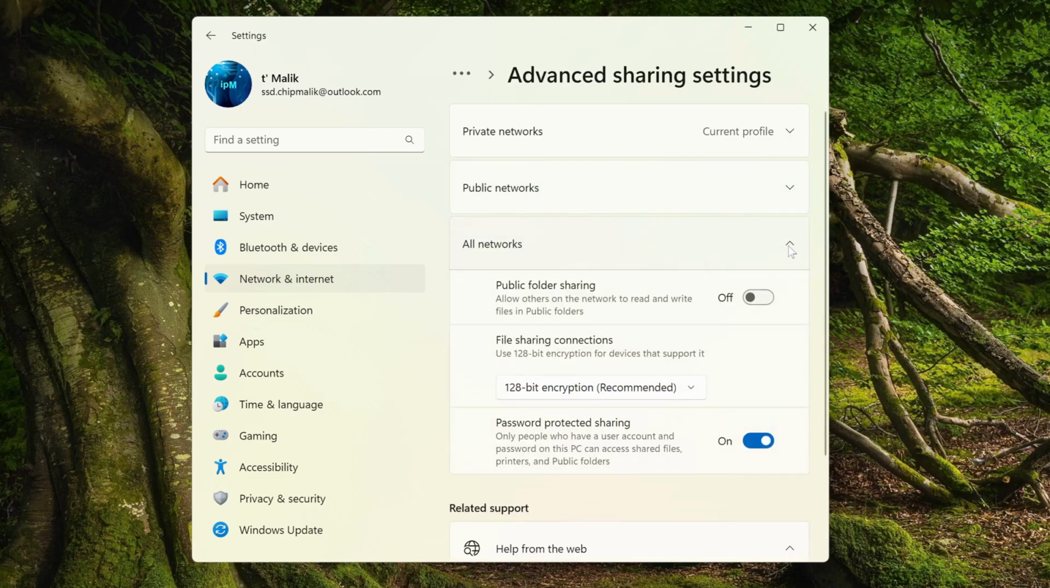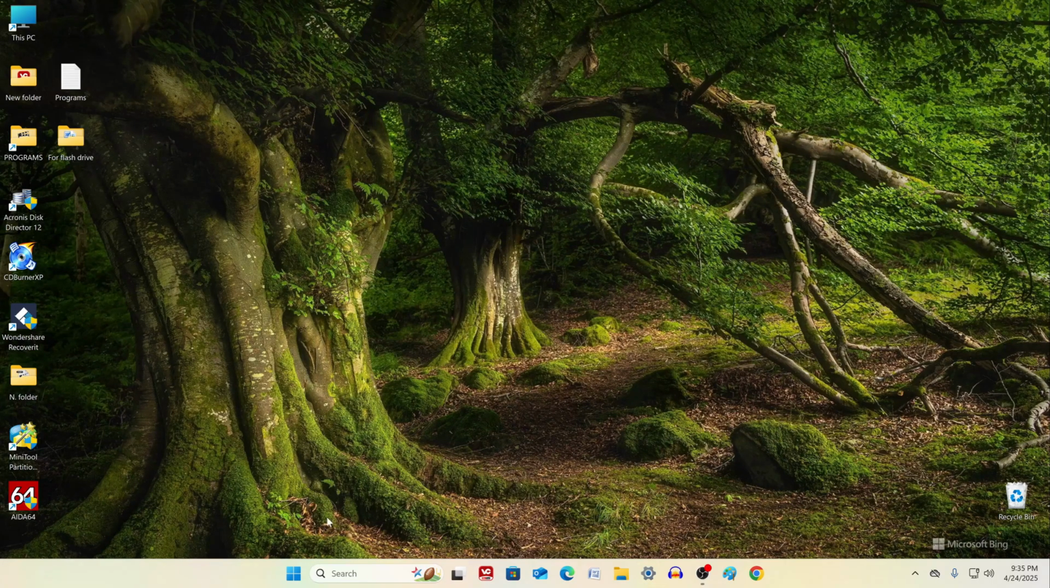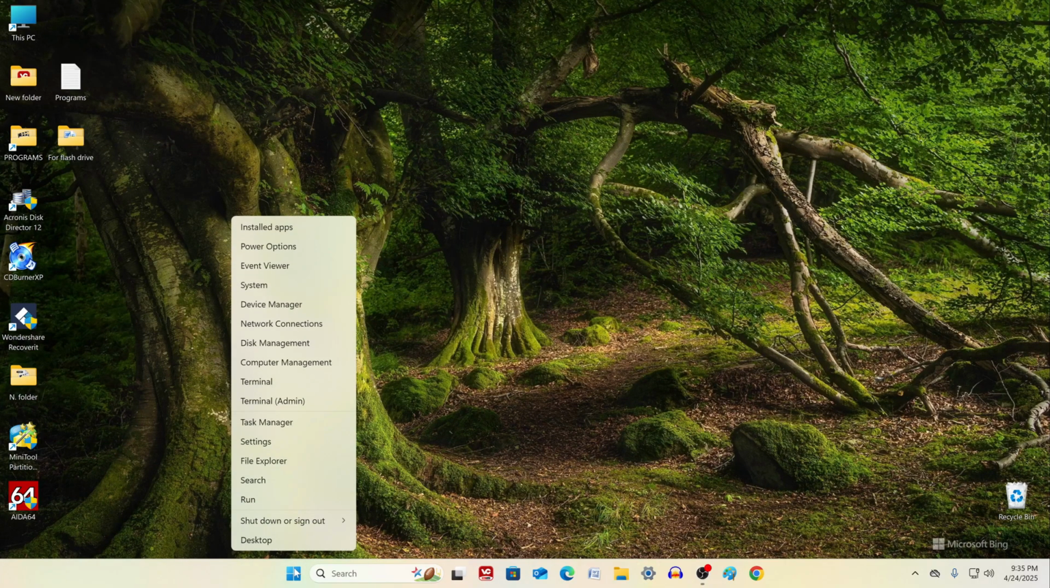Go down lower and open the All Networks tab. Here, check that Public Folder Sharing is enabled, that 128-bit encryption for file sharing connections is recommended, and that password protected sharing is disabled. In order for all changes in the settings to take effect, you need to reboot PC1.